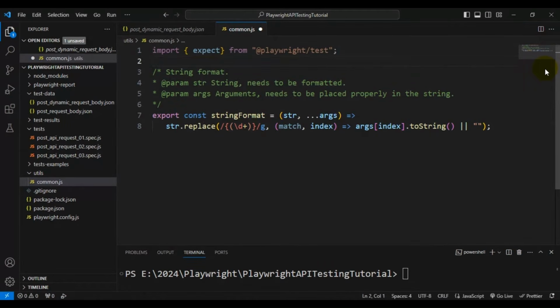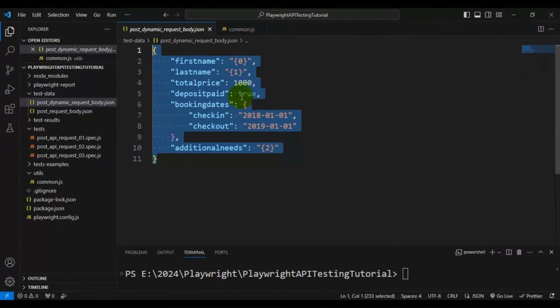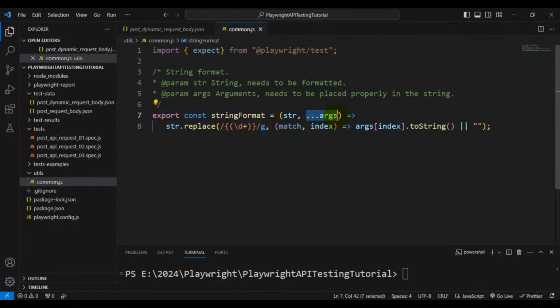So that's it, guys. It is very simple. This will accept the original string. That means we are going to pass this particular string, and after that, wherever we want to update, for example, first name, I want to update it. So the list of values I'll be passing over to this string format function. So this is all about the test data creation and the simple function creation, which is going to help us in creating the runtime API request body.